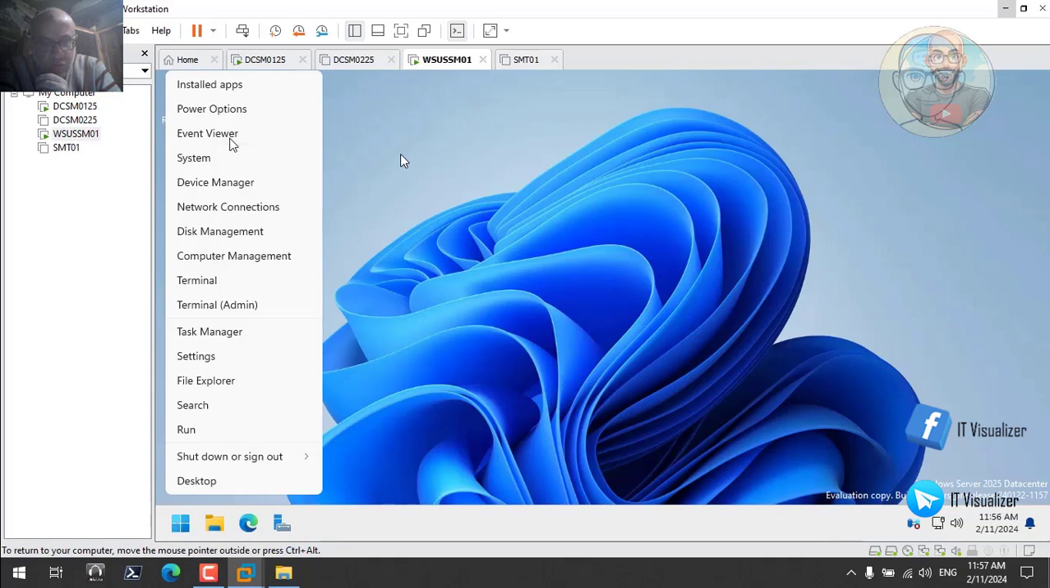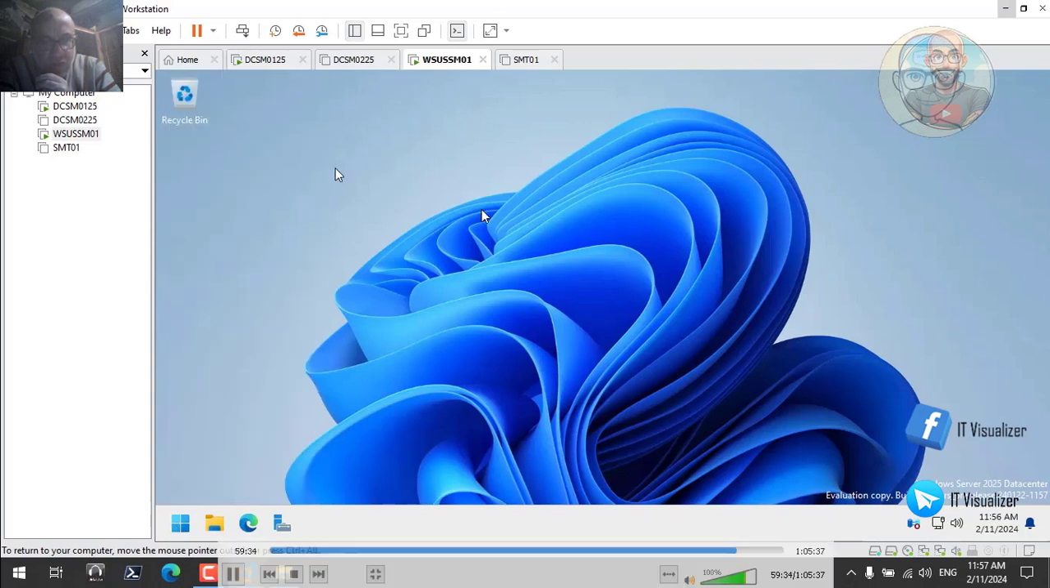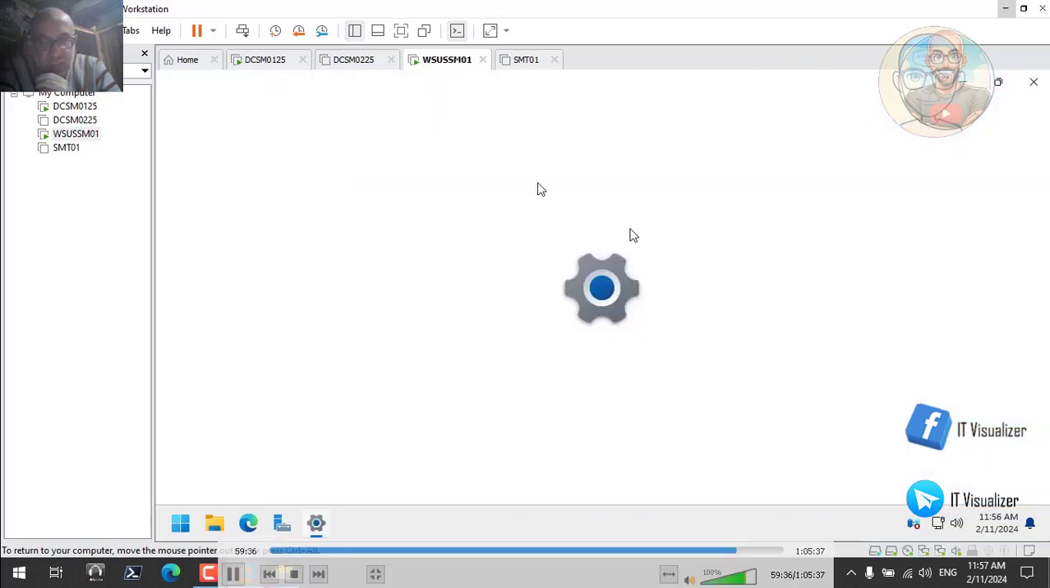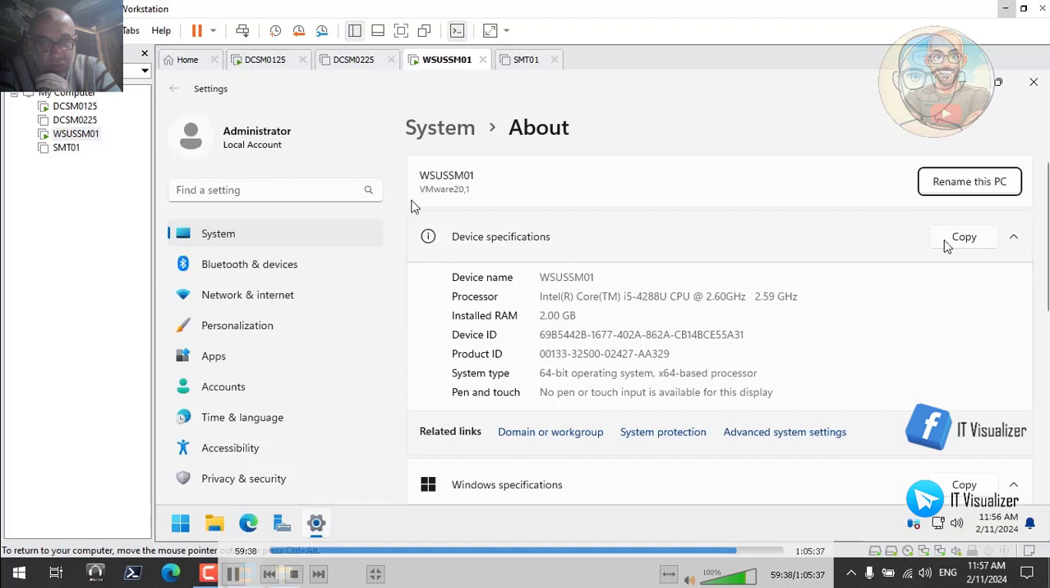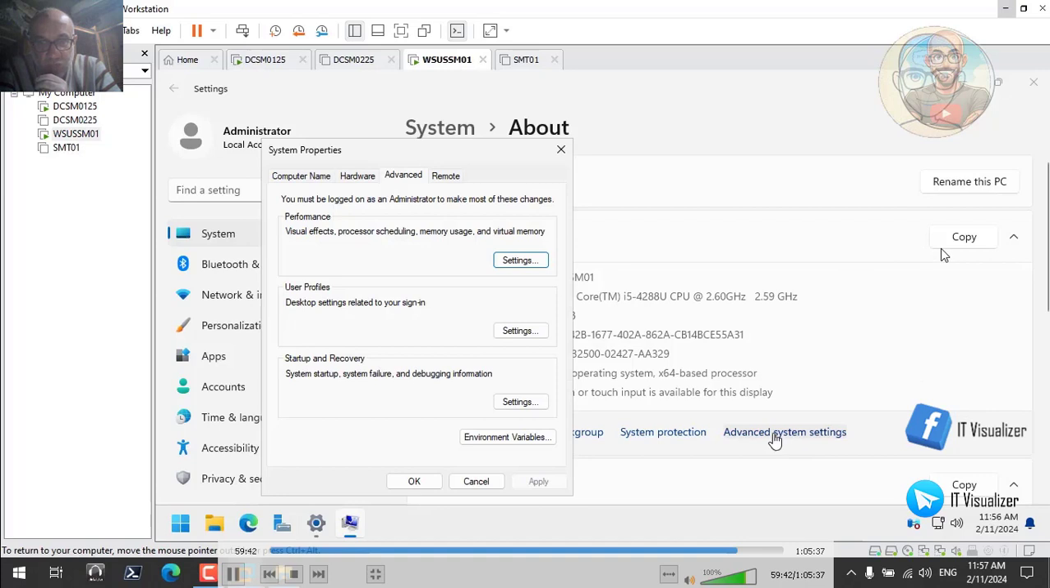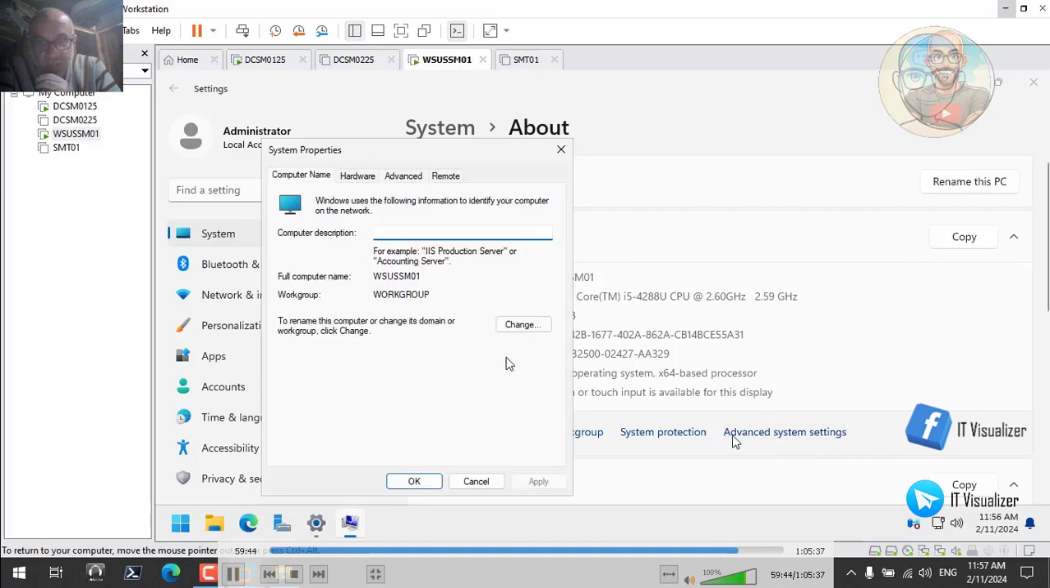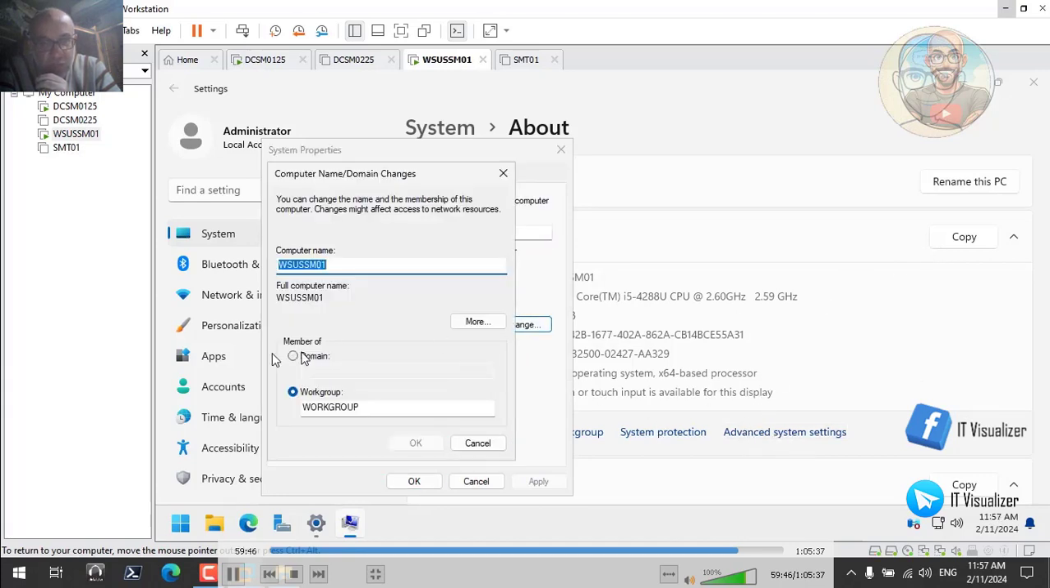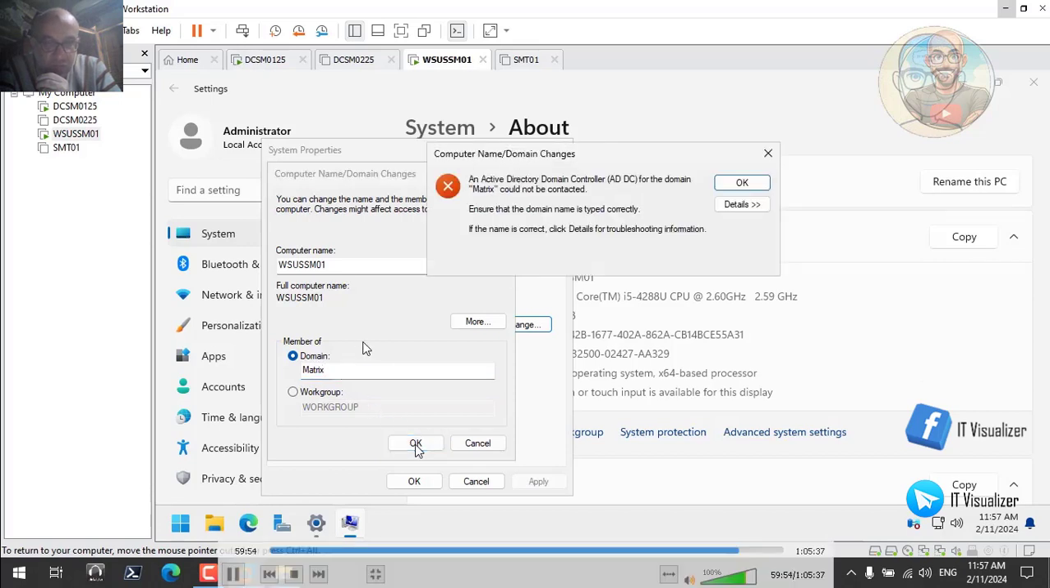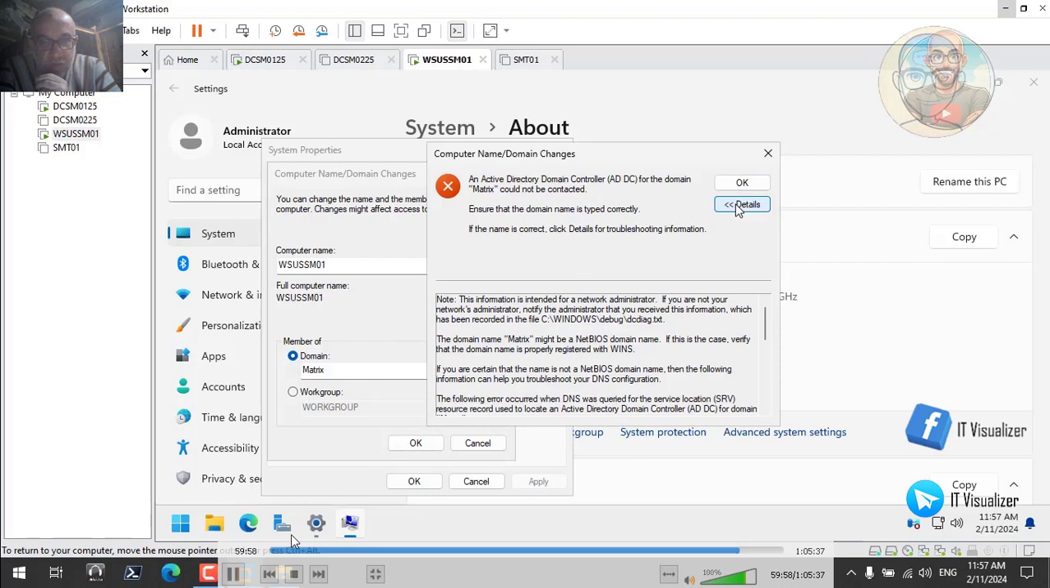to the domain, or not open the server manager. I can do this from the system setting. So I can go like system, right click and system, and then advanced system setting and then change, then go to the domain. You need to type the full domain name, not the NetBIOS name. So I type matrix. This can work in a domain, but here you should give it the full. Okay, he's saying might be a NetBIOS name.